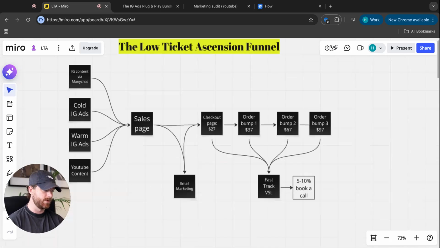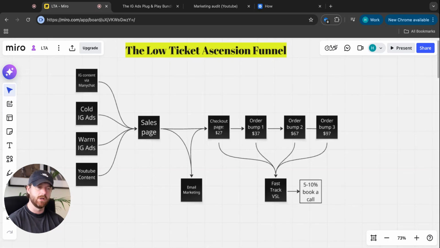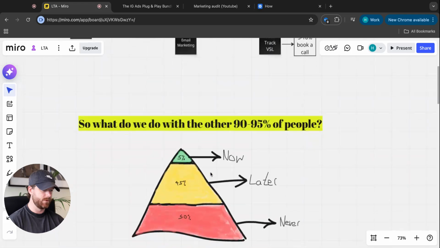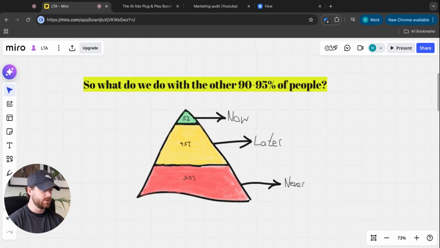If you just run this funnel at the top, you're going to be profitable, you're going to make some money, but you're not going to be producing really high return on ad spend. If you want to really ramp things up, you need to be looking at this. And if you think about all the people that buy your low ticket, you might have 5% of people book a call now. You might have 45% of people book a call later.